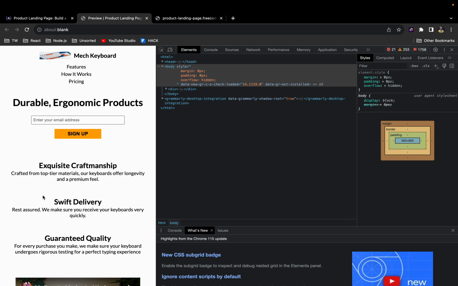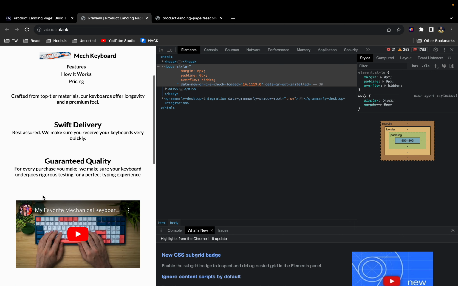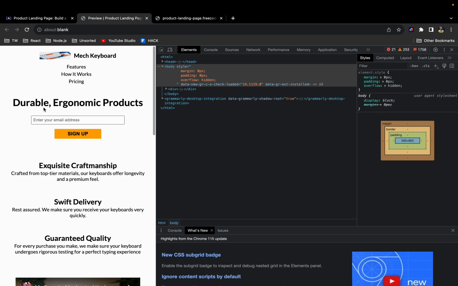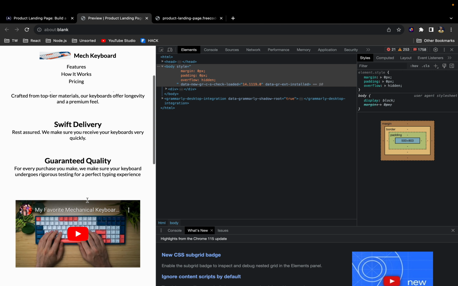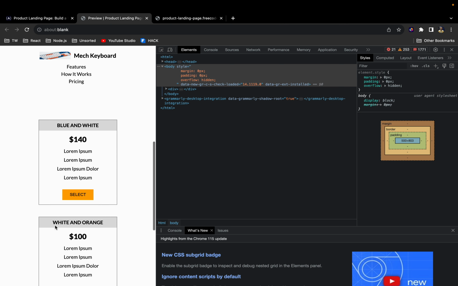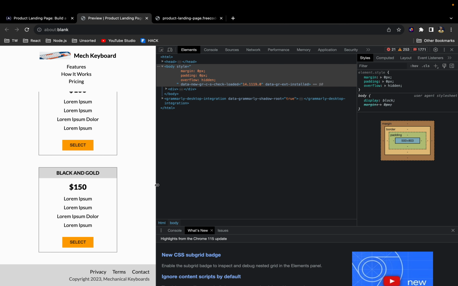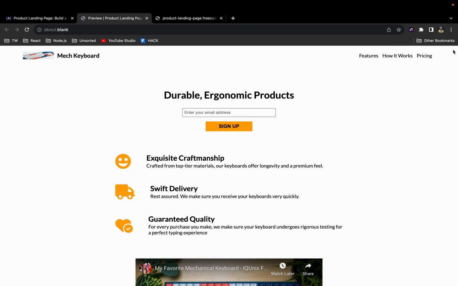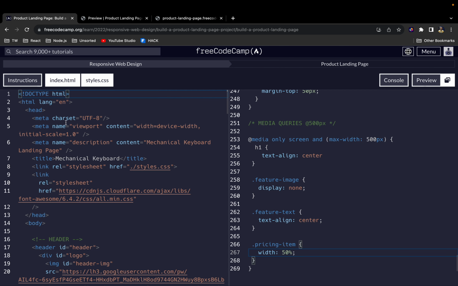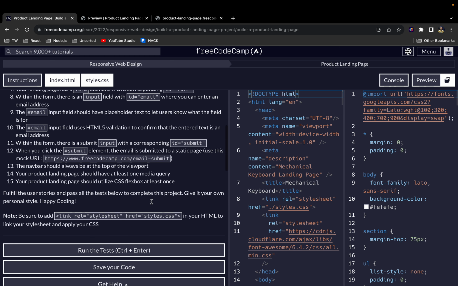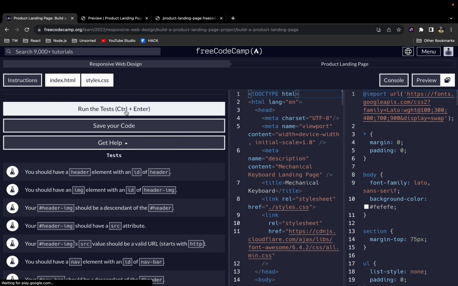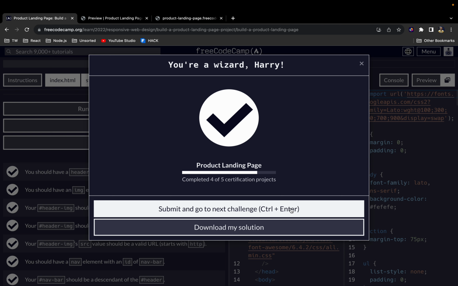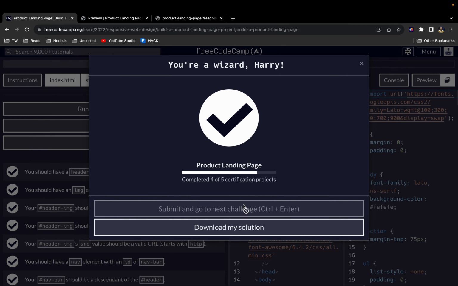We have our product landing page nicely done. We have our navigation, our hero, our featured section, and then our video here, pricing, and then our footer. Very nicely done. And it is also responsive. Okay. So yeah, we are done. Let's run the test again and see if we pass all the tests this time around. So I'm going to run the test again. Ooh, as you can see, we passed the test. Okay, so submit and go to next challenge.